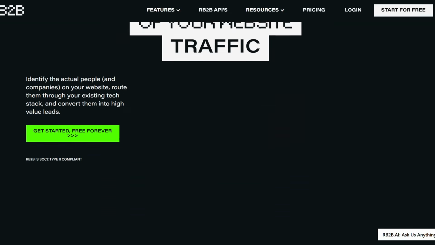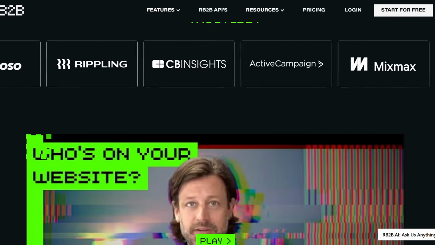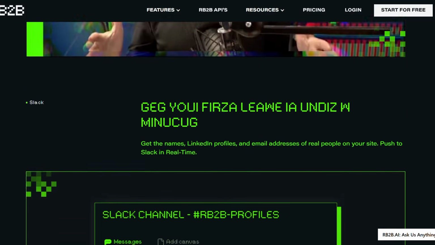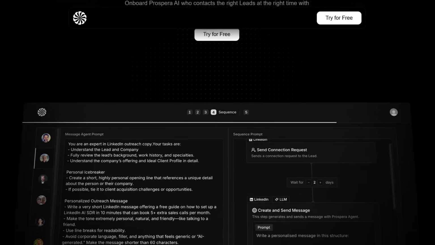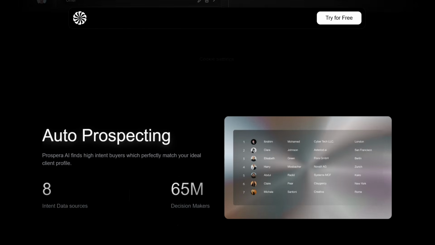So to build this, we're going to be using RB2B, which enables us to turn the website visitors into email addresses and LinkedIn connections. We're then going to connect this into a tool called Prospera, which will enable us to nurture these leads with automated messaging and hopefully book them into some sort of an appointment. So even if you're not technical, I'm going to walk through how to set up everything from scratch so a total beginner can get this working.